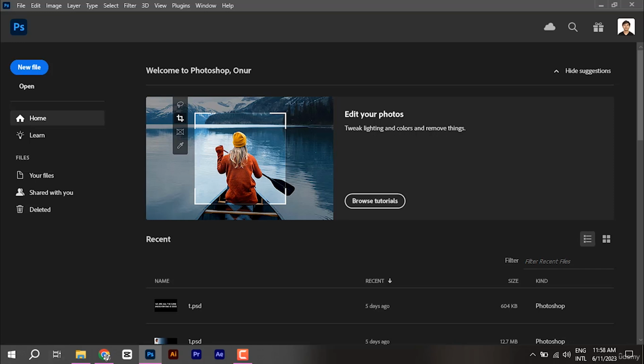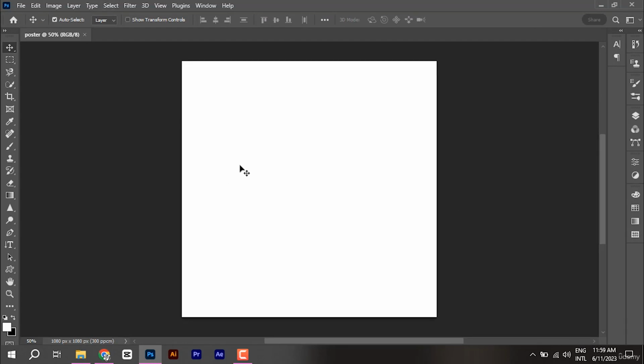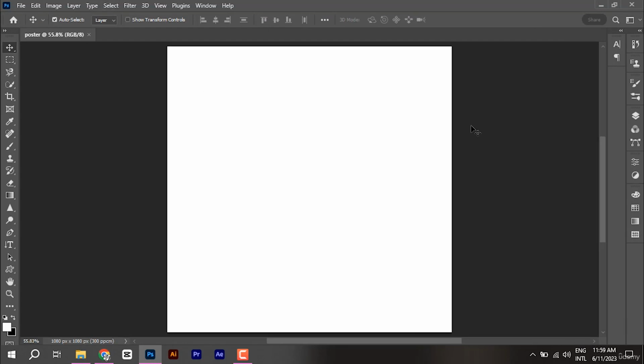Okay, let's start. Start with a new file, and for a poster we are gonna use 1080 pixels, RGB 8-bit, white background. By the way, this is Instagram poster size, general poster size. Let's call it poster. Great. As you see, we have a new file here. How do we start, guys?